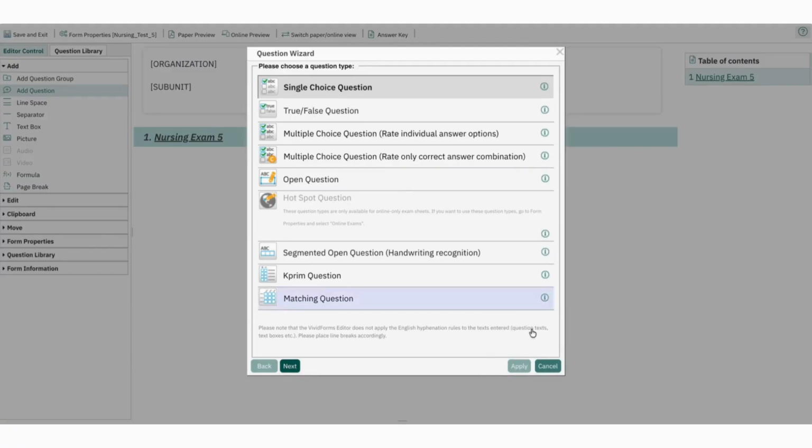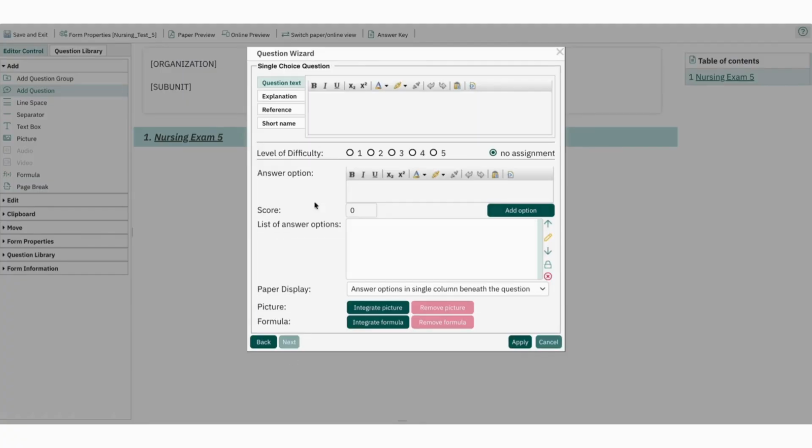And let's select the single choice question and design one together. As you can see, there are boxes here. If you hover over the words, it tells you what each box is for. The question text is where you're going to type your question. The explanation is why you got the answer correct. And the reference is what section of the book, lecture, or chapter that the correct information came from.